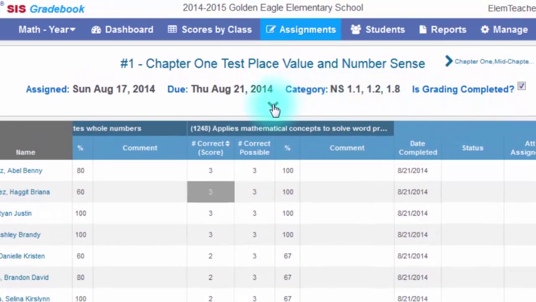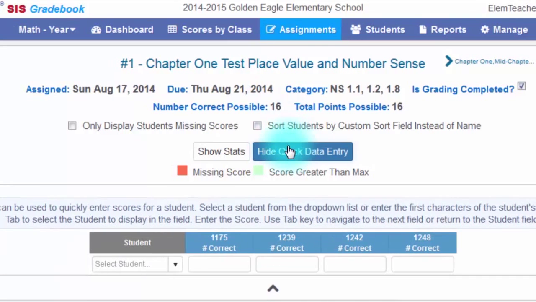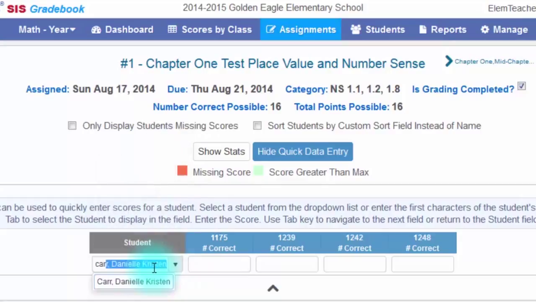Notice in the More Options dropdown, another difference with entering scores by standard. I cannot mass assign scores or mass update, but I can still use the Quick Data Entry, which allows me to select any student from the dropdown and tab through each standard number correct field to enter her score. When I hit tab again, I will be able to enter a new student score.